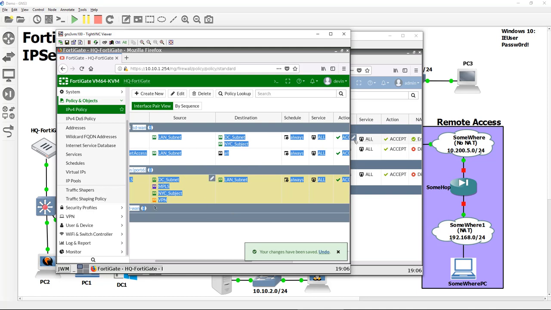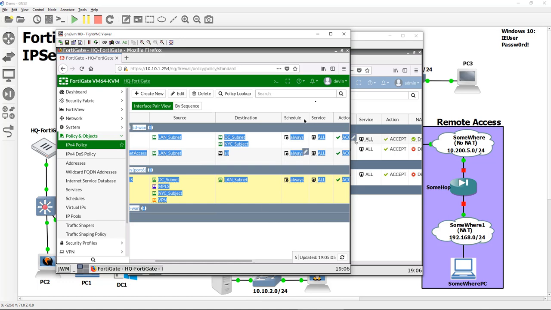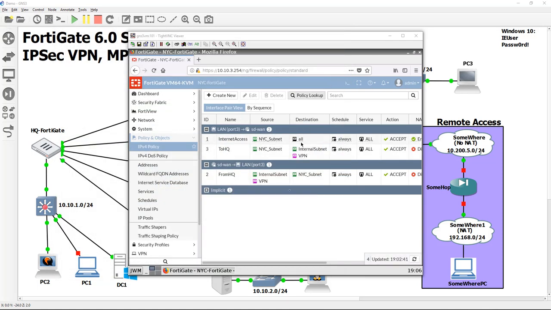We got the firewall policy rules, we have the SD-WAN rules, we have the SD-WAN SLA, and we also have the VPN tunnel. All right, now back to our other side of the rainbow here. It looks like we also have it to headquarters from headquarters, right? But we never wrote the SD-WAN rules.